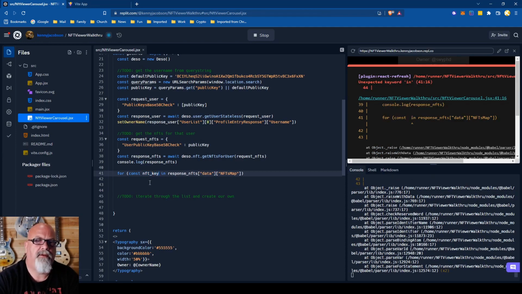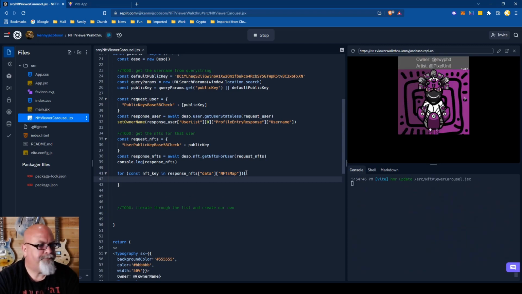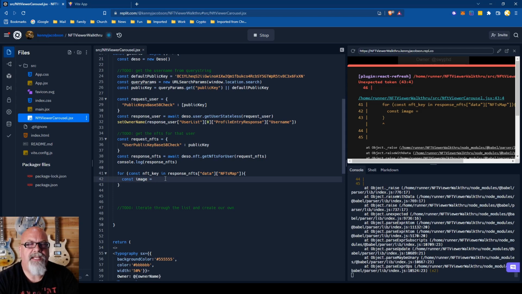NFT key. Great. And what are we going to do as we loop through? We want to grab the image URL and the creator's name. So the image URL, we can just say const image equals. So we want to use this NFT key to allow us to traverse down to that area. So what do we need to do? Well, it seems a little messy, but we still have to put that in there.